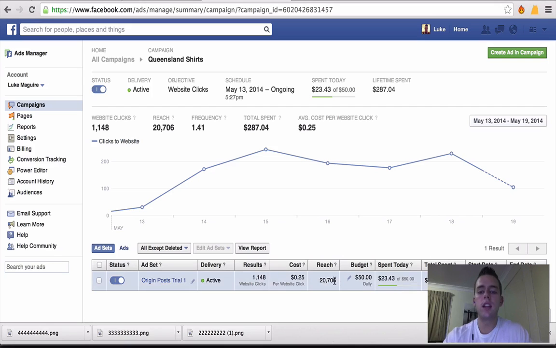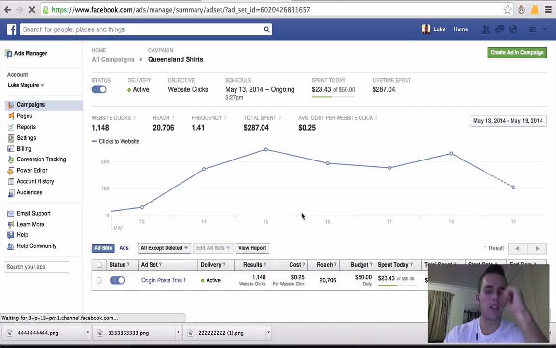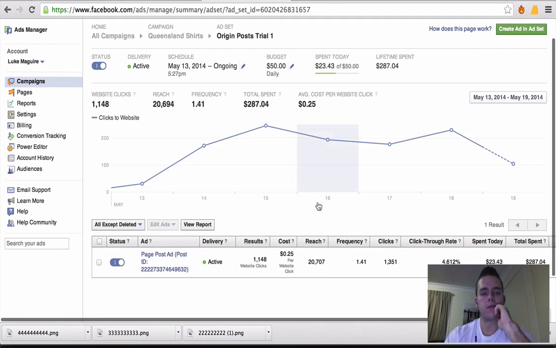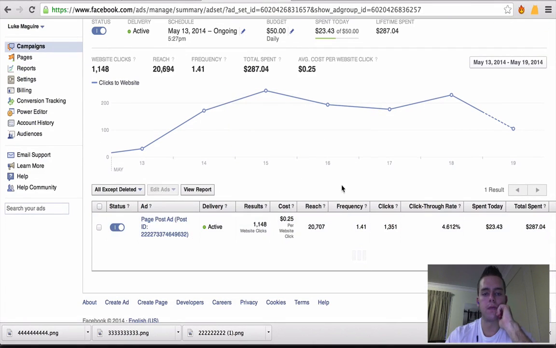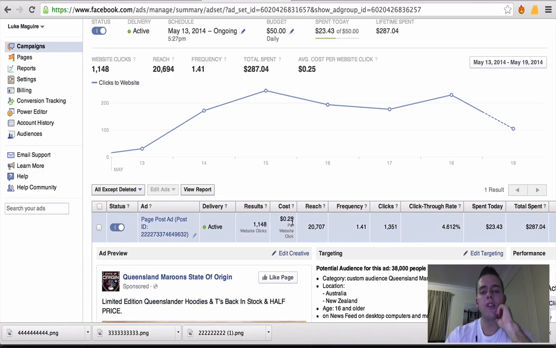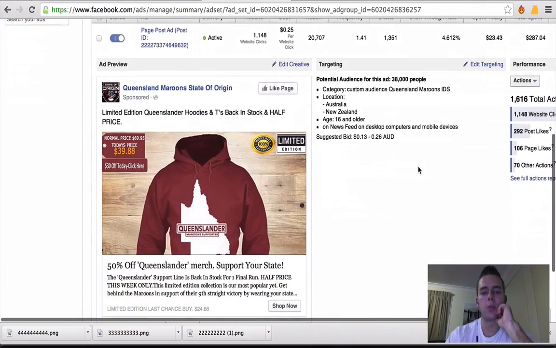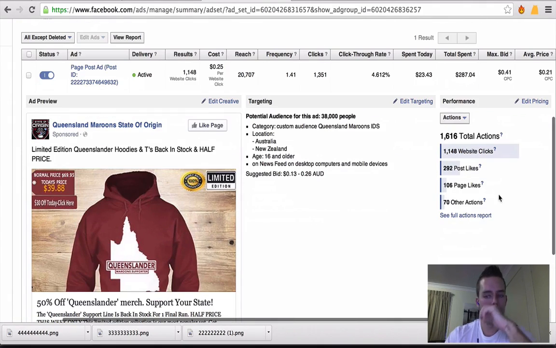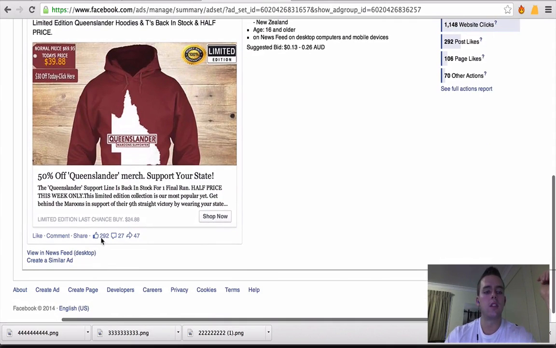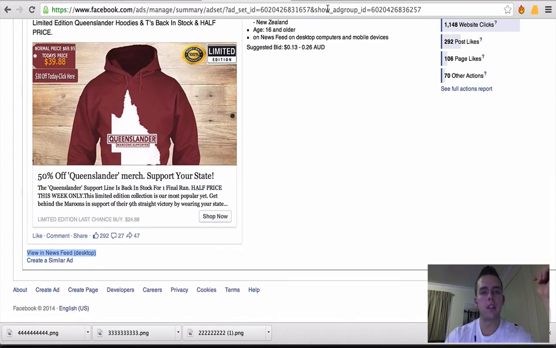You can also see here, if we click on the post, you can see how it's going. We'll open it up here. We're paying 25 cents per website click, which is pretty good. And you can see here the website clicks to post likes and all those ratios there. So 292 likes, 27 comments, and 47 shares. So it's doing quite well, and I'll show you what it looks like up here on the desktop.